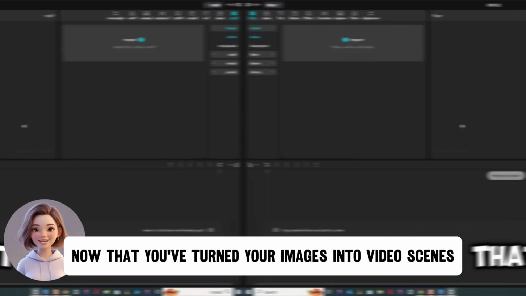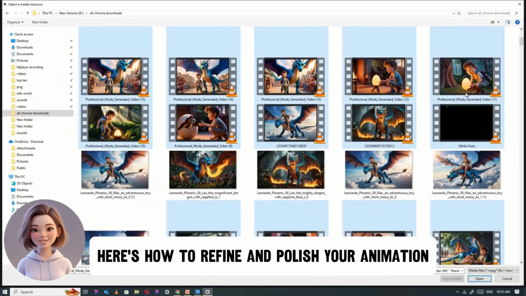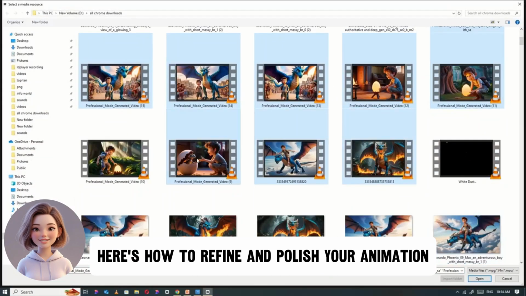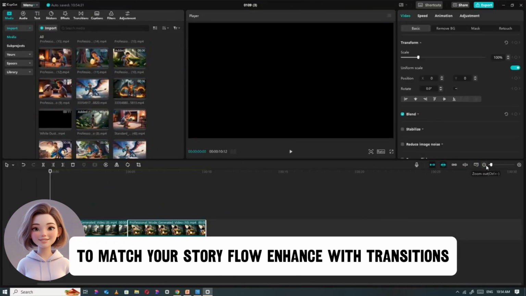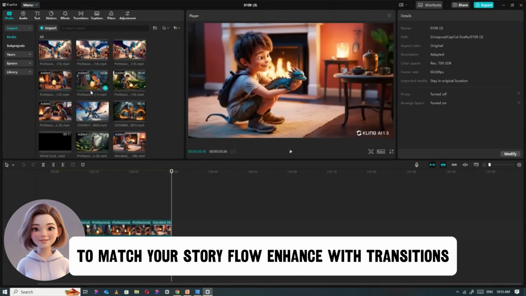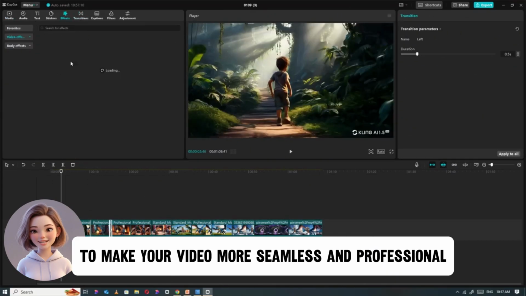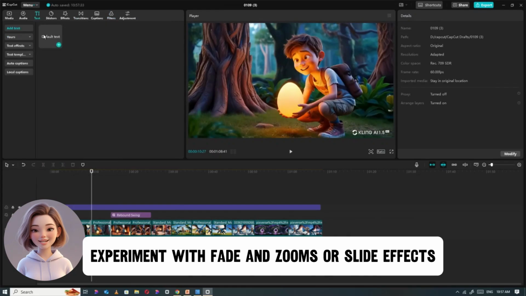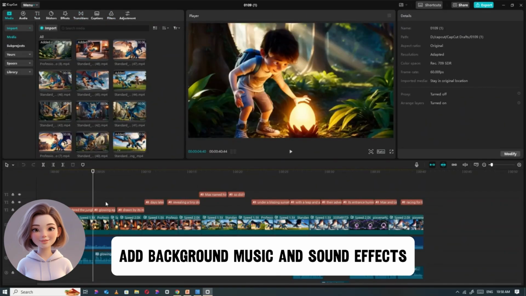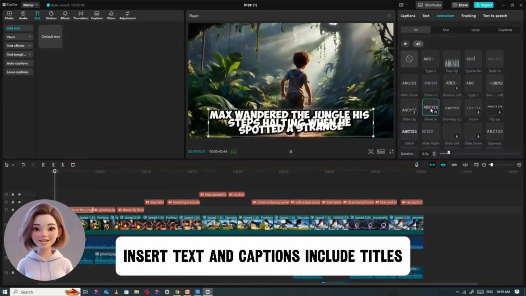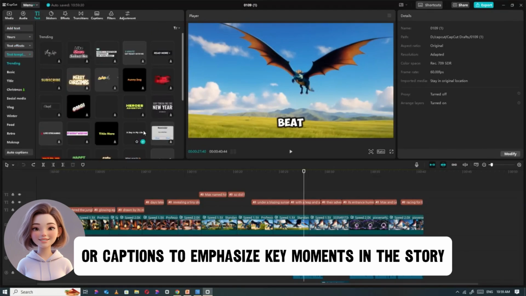Now that you've turned your images into video scenes, it's time to add the finishing touches with CapCut. Here's how to refine and polish your animation. Import your video clips and arrange them in the correct order to match your story flow. Enhance with transitions: add smooth transitions between scenes to make your video more seamless and professional. Experiment with fades, zooms, or slide effects to match the mood of your story. Add background music and sound effects. Insert text and captions: include titles, subtitles, or captions to emphasize key moments in the story.